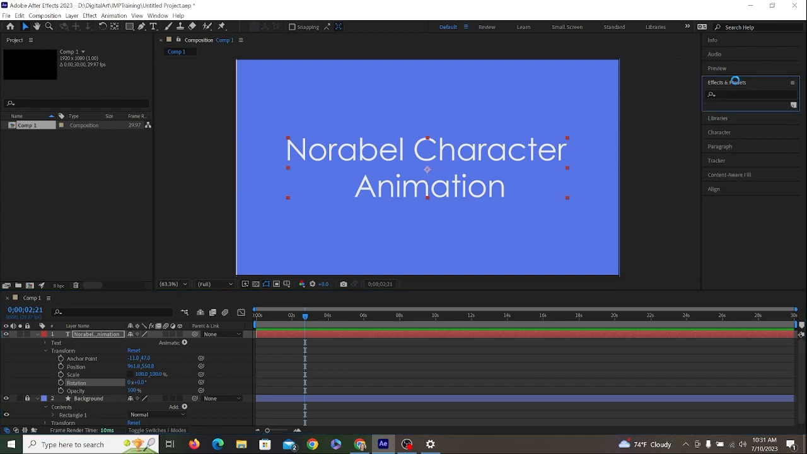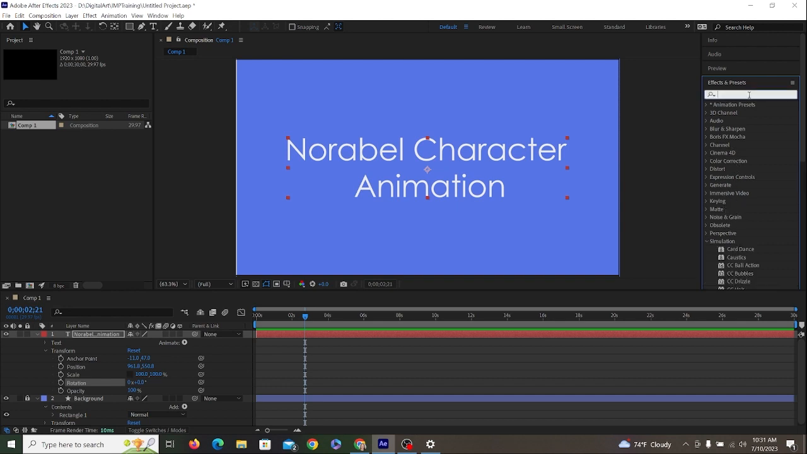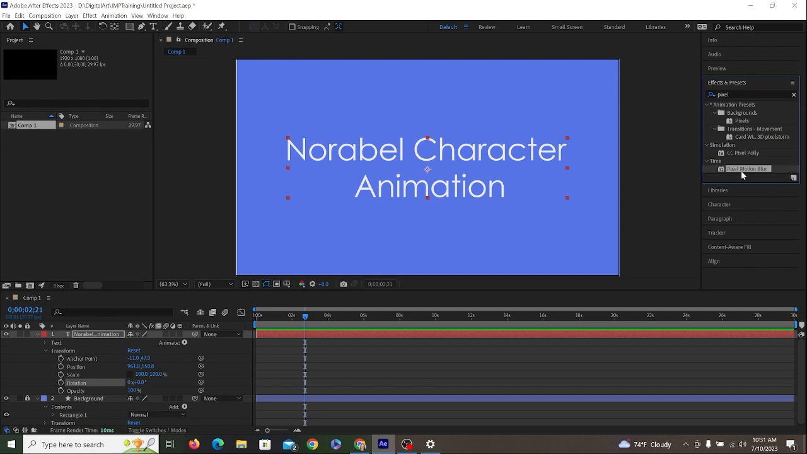You have effects and presets. And in your effects and presets, they have a lot. So if I wanted like a pixelation, I could go ahead and click and say, oh, hey, here's a pixel motion blur. I could drop that on.